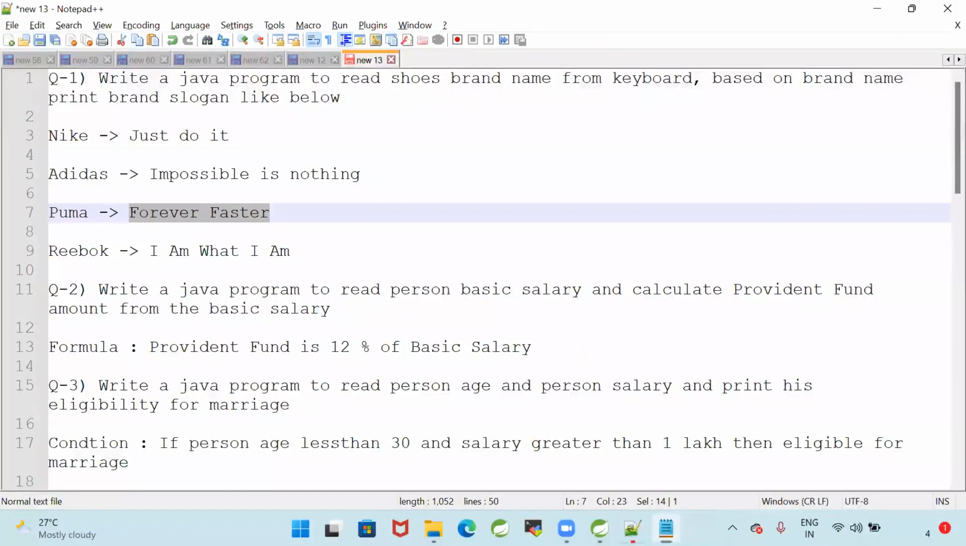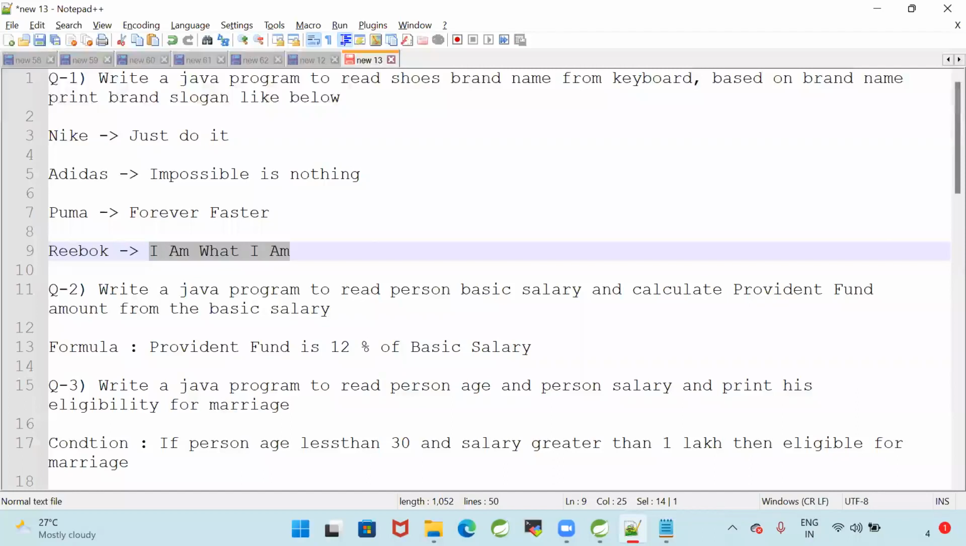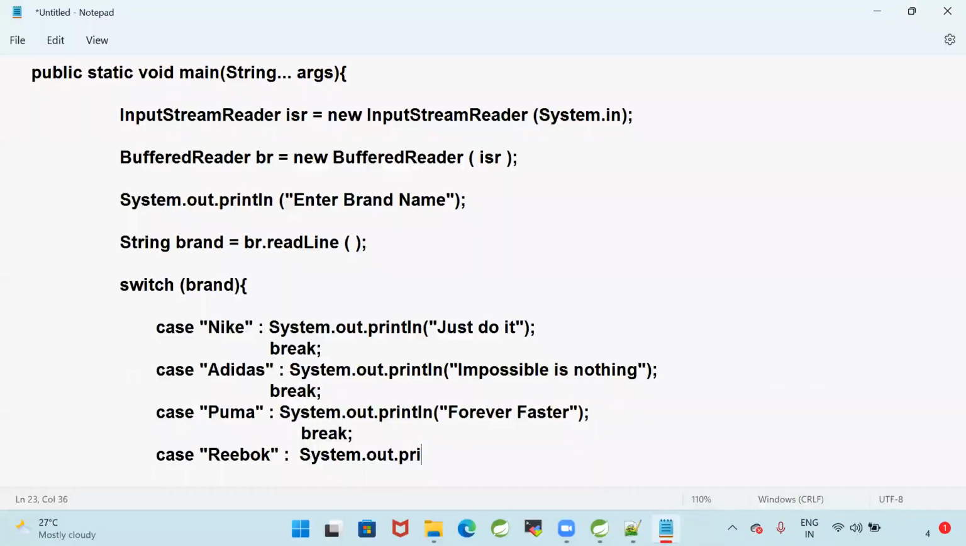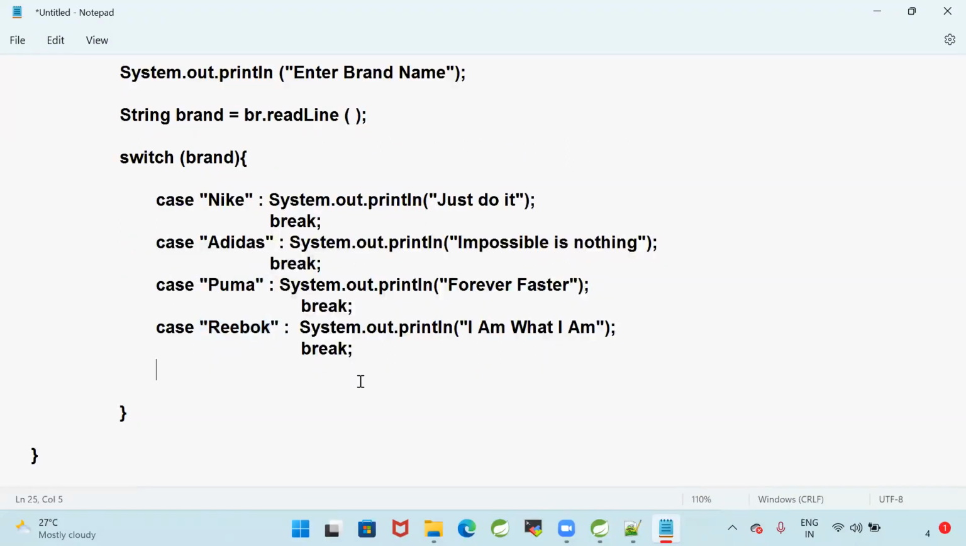System.out.println I am what I am. Then do the break. Whatever brand name the user enters, if it is not Nike, not Adidas, not Puma, not Reebok, then we need to write the default statement.